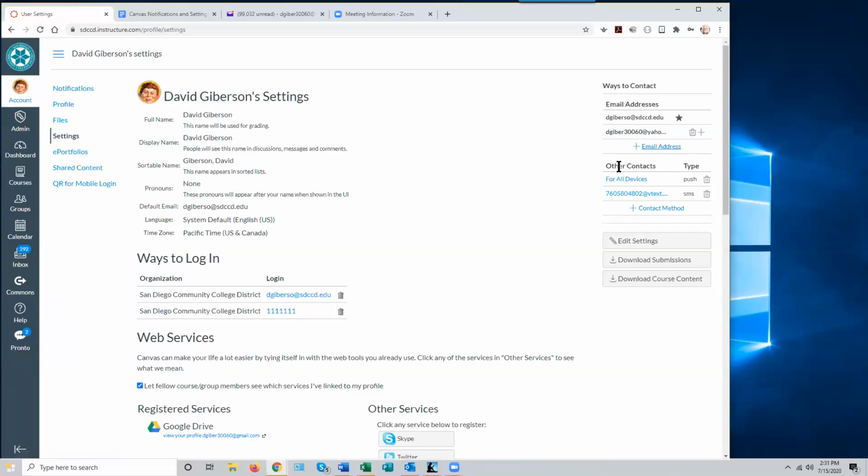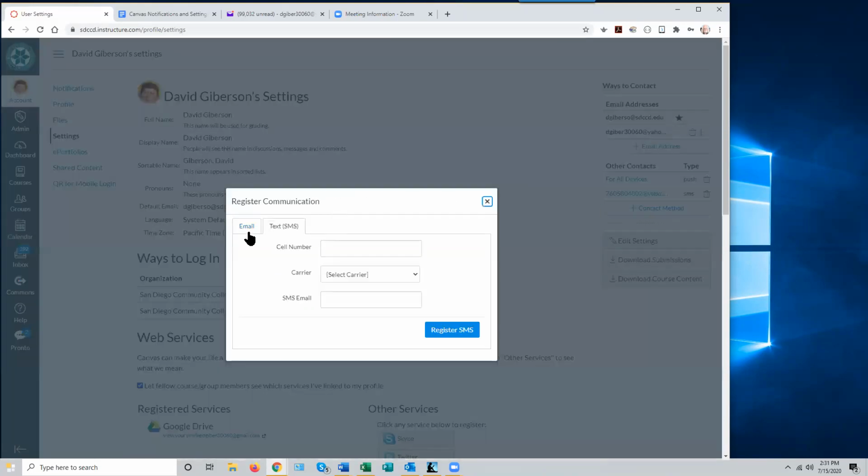But that works. You can also set up other contact channels, other contact methods for Canvas to send you information. You do that by clicking on Add Contact Method. And you have the option to add another email account or a text message.